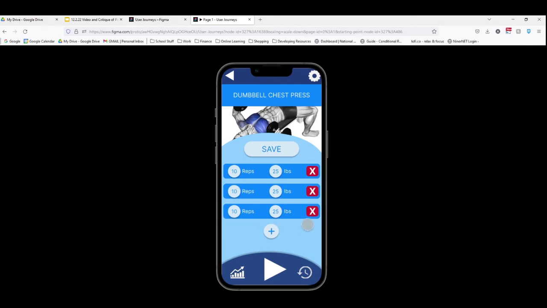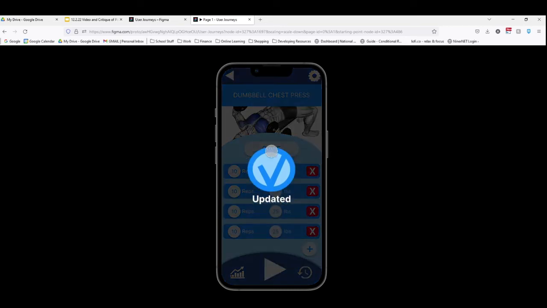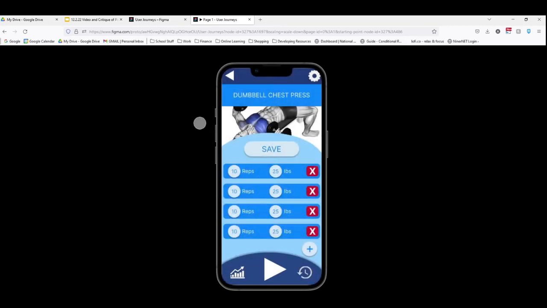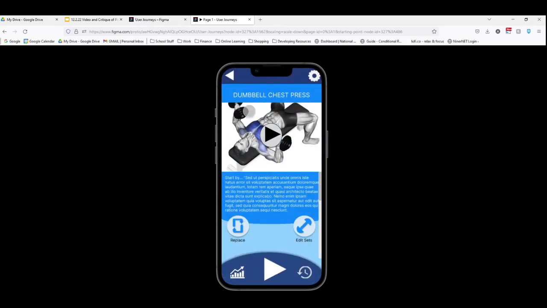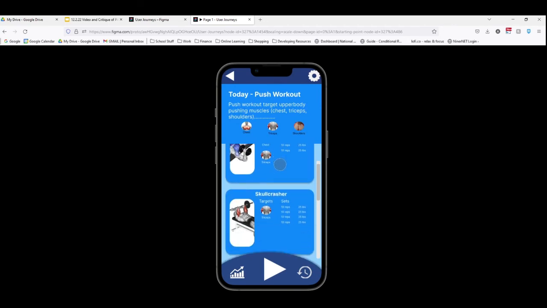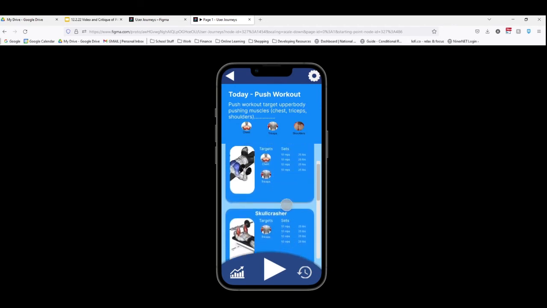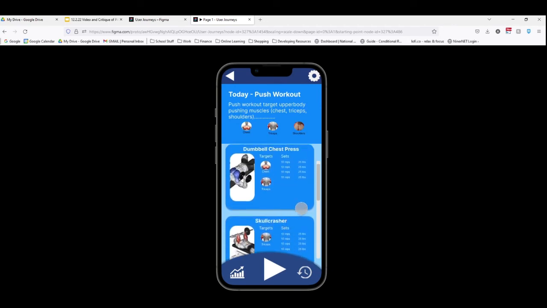So here is where the user will come if they want to change specific things about each exercise. So right here we can add a set, and then we click on save, and we updated it. And then we just go back, and if we want to modify something else we can, but it's not functional right in this moment. But yeah, that completes the second task for our expert users.